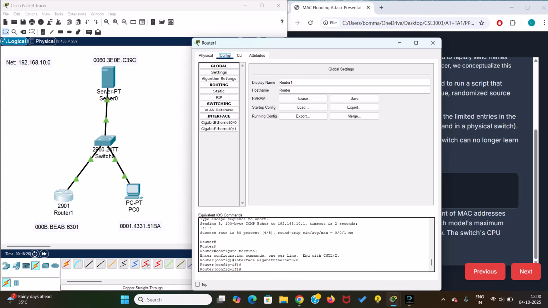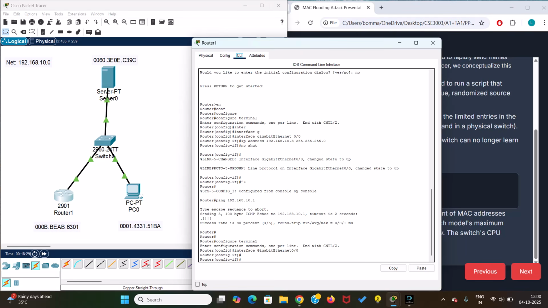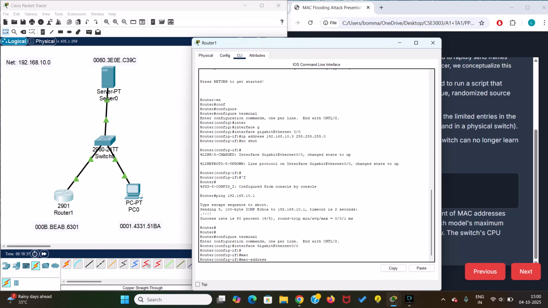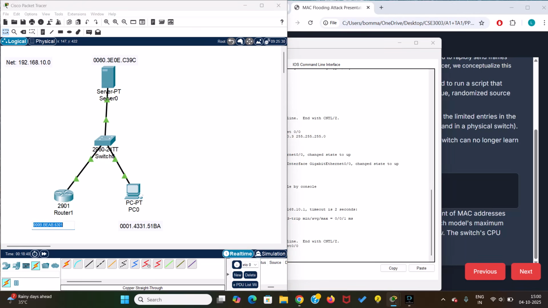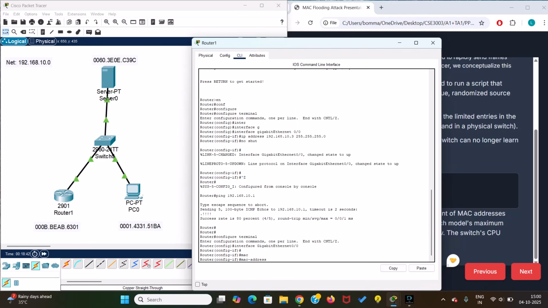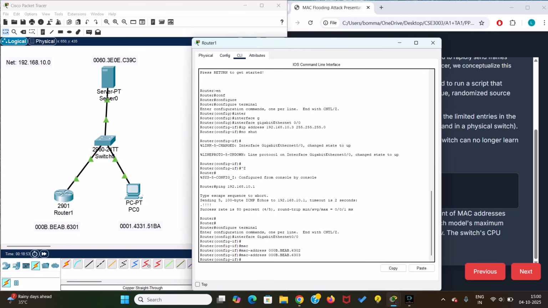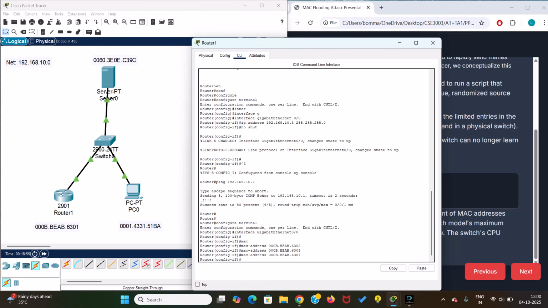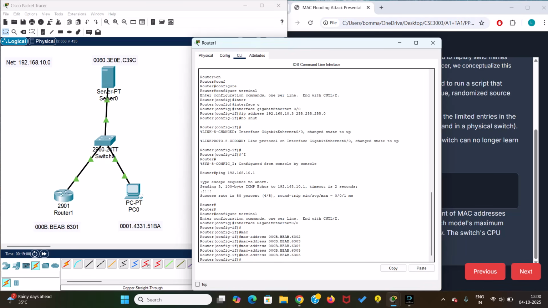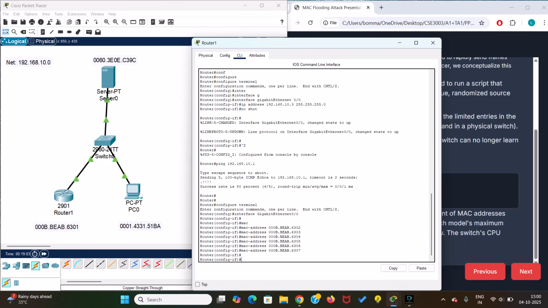So you can pick the router, open the CLI. We are already on the interface gigabit Ethernet 0/0. Now I'll change the MAC address to, copy, paste. So the 6301 was the actual MAC address. Now I'll change it to 6302. Also let us give new MAC addresses repeatedly: 6303, 6304, 6305, 06, 07, and so on.